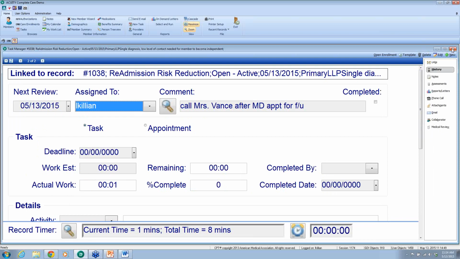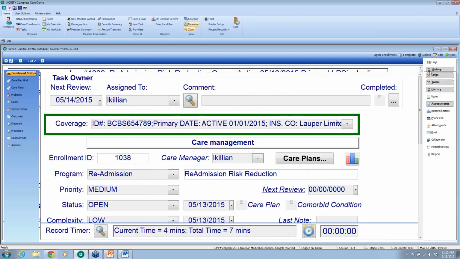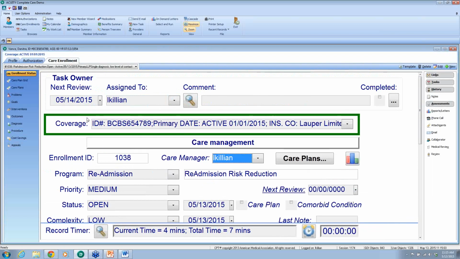And in the real world, Linda would have changed that next review date to the date after the physician appointment. We maybe got a little out of sequence here. She doesn't know the date of the physician appointment. But we're done with this. We're going to close this record. And in fact, we're done looking at Mrs. Vance's member record, so we're going to close this record.